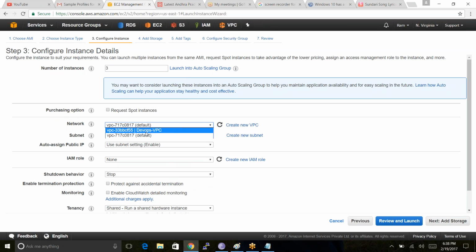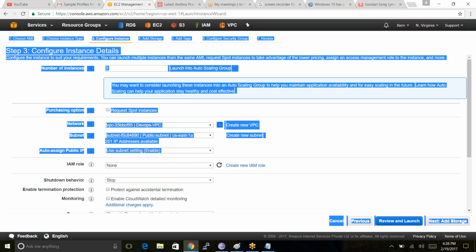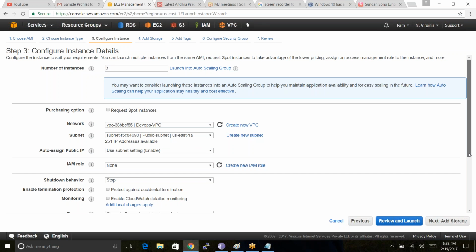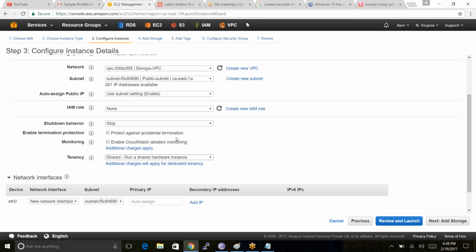So here, your VPC network comes under network. Whichever VPC you created, it's the DevOps VPC. And next, how many subnets are showing here? 2 subnets, private subnet and public subnet. Now I want the public IP address instances, so the public subnet. These other things are currently not required. For these things, I will share my YouTube link. You will get it.